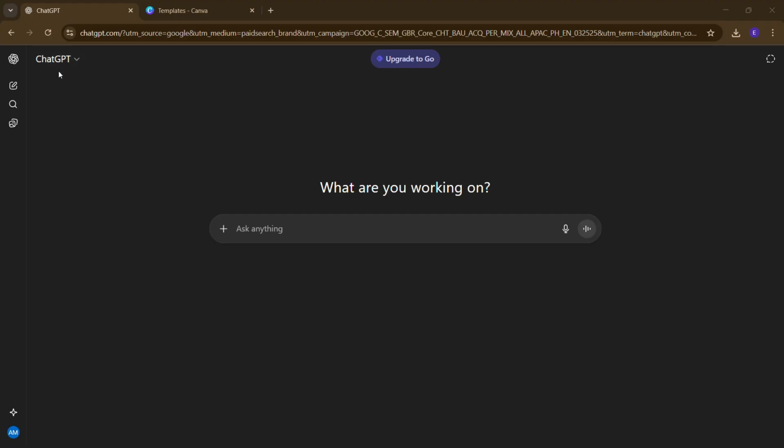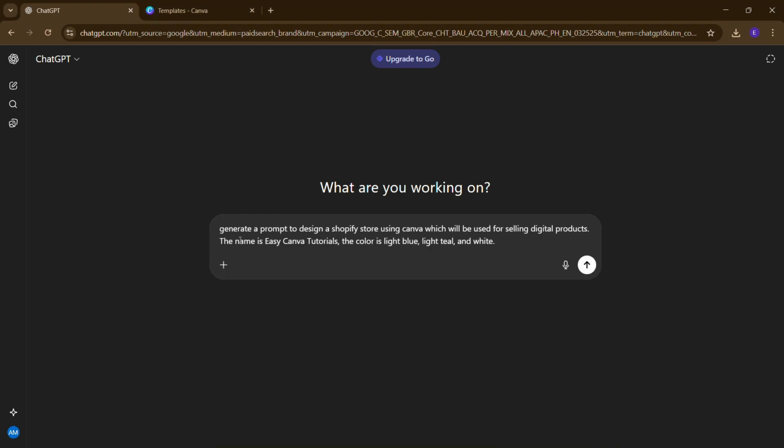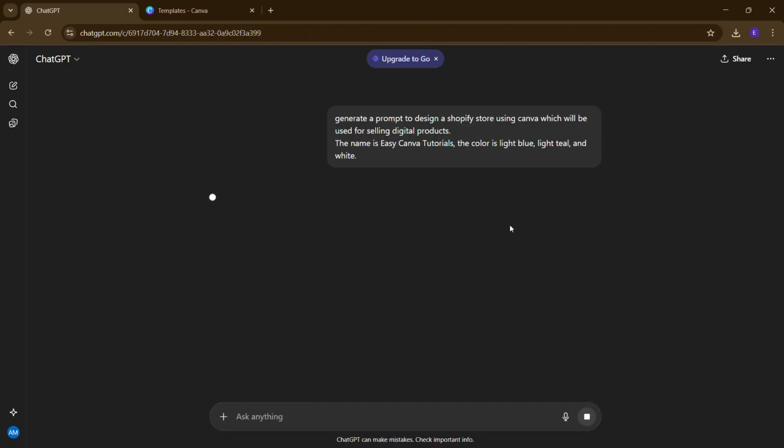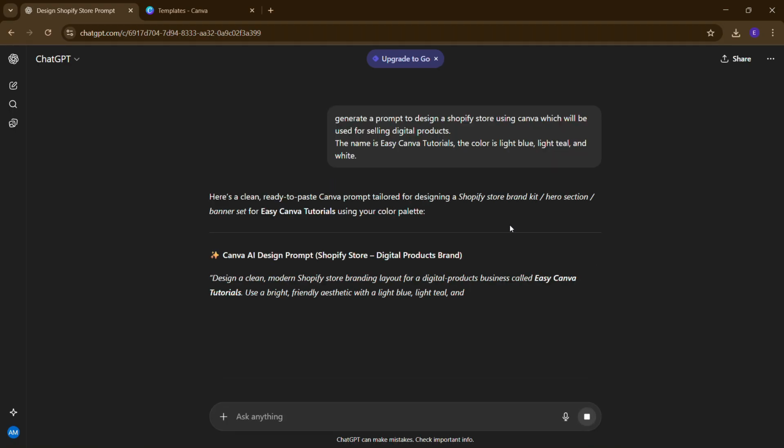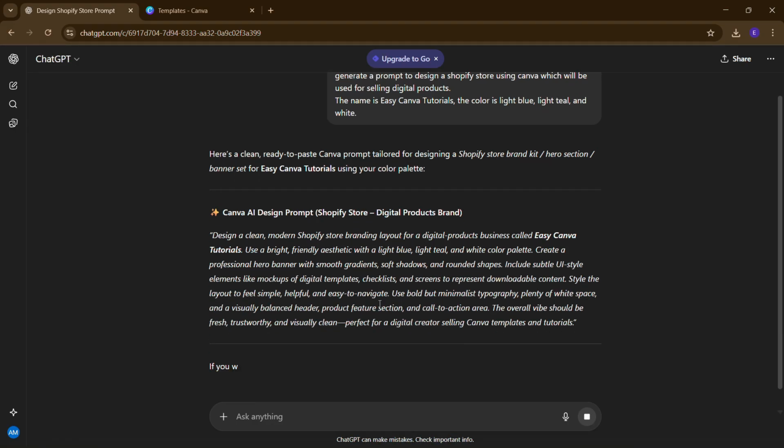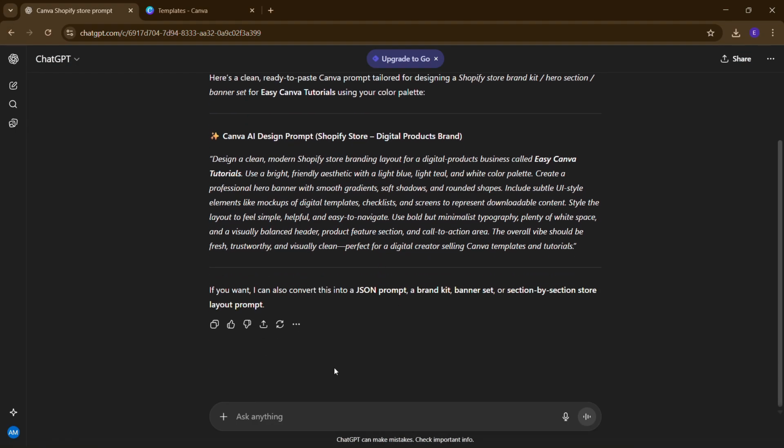Let's dive in. First, head over to ChatGPT and ask it for a prompt to generate a Shopify front-end design. Once it creates the prompt, ask it to turn it into a JSON prompt.